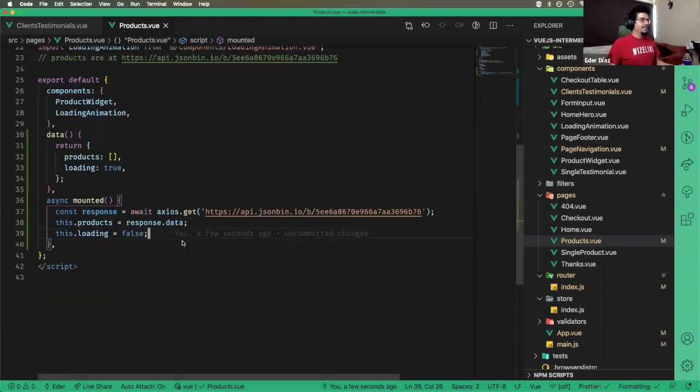By the way, if you handle the error, that's fine. I just didn't do it because I'm lazy and I already did it in the last part, but you can copy paste the way we catch the error.